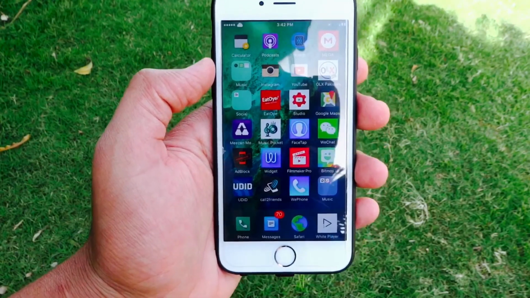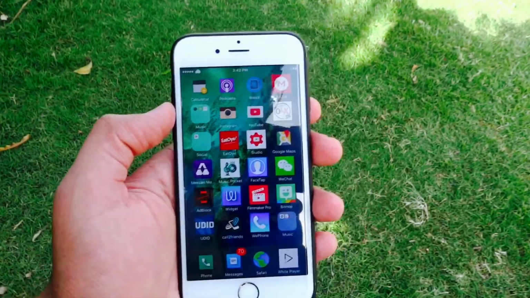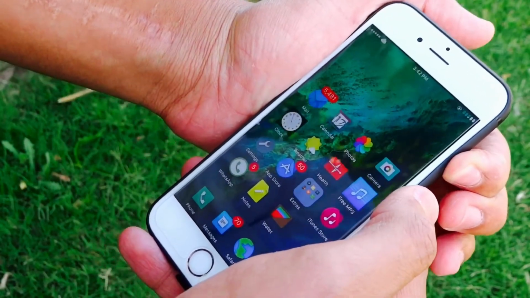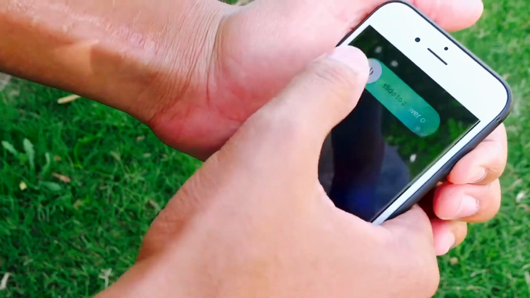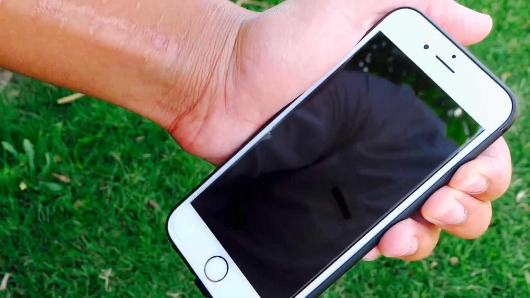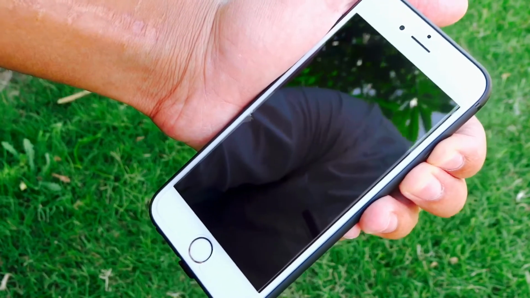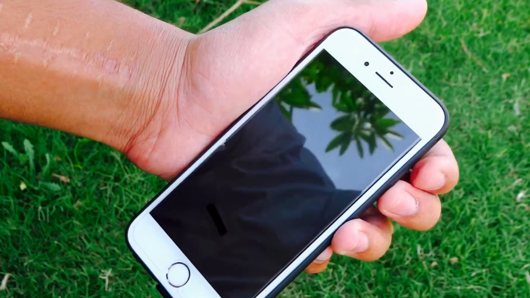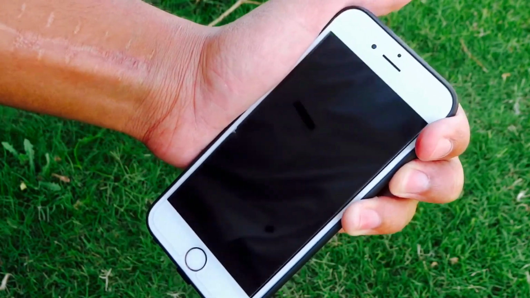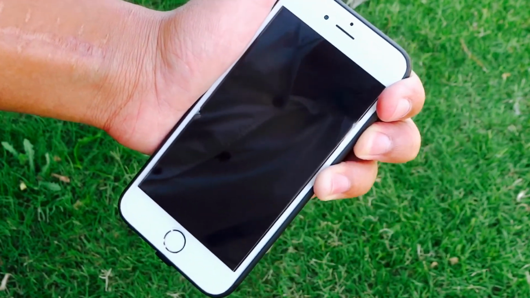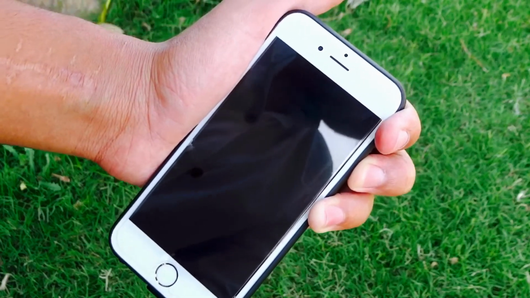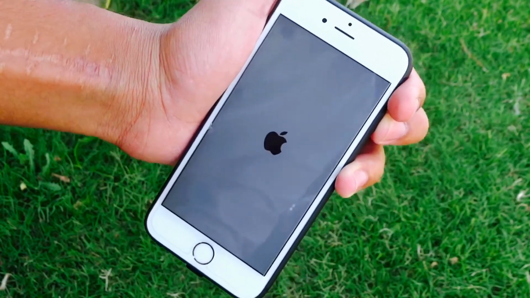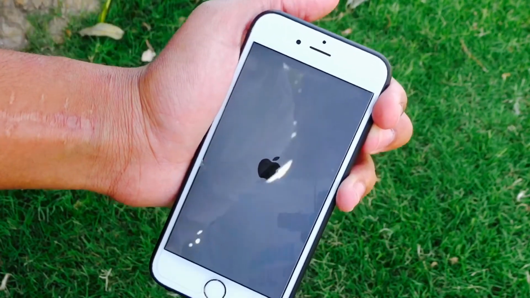I'm turning off my iDevice, and let me wait for some time until it turns back on. Now I have tapped the power button, and as you can see it might take some time to boot up, so be patient.